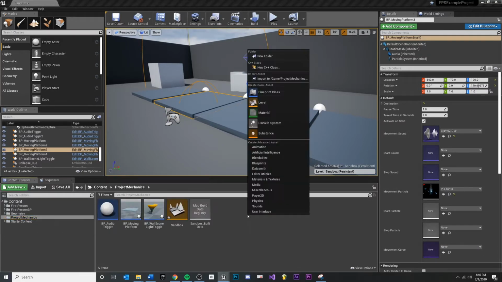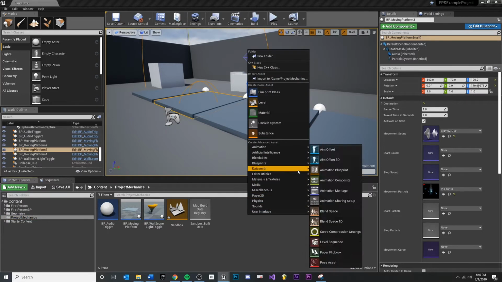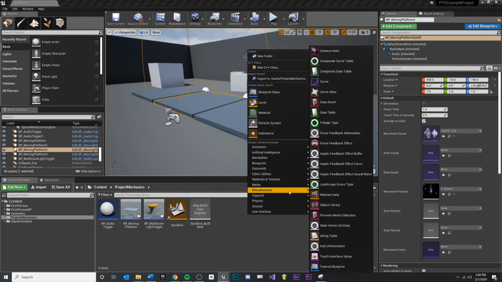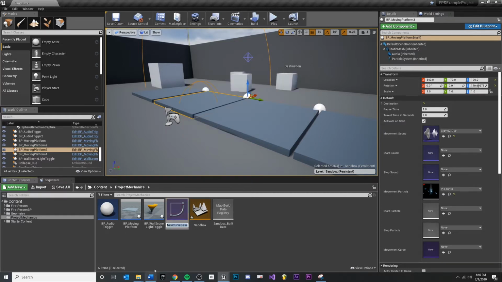So I'm going to go to my project mechanics. I'm going to right click. You can search through these, but I'll just tell you ahead of time. It's under miscellaneous. And this matching icon right here, this curve, click that. Now these refer to the different tracks inside of the timeline. So in this case, we made a float. It's a 0 to 1. So we want a curve float. So select that.